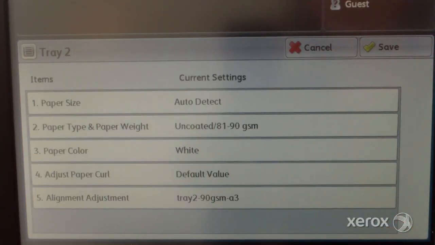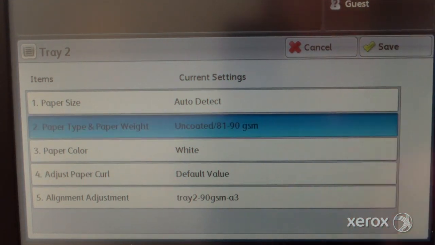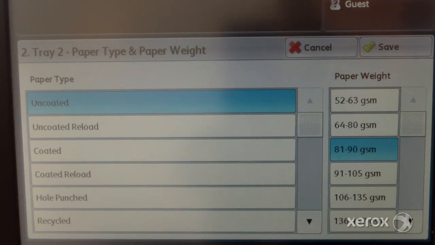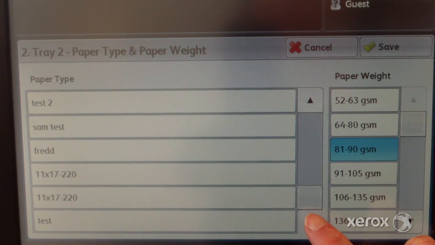Ensure the correct image quality settings are selected for the paper type that the customer is using. Refer to Simple Image Quality Adjustment, SIQA, in the System Administrator Guide for information.